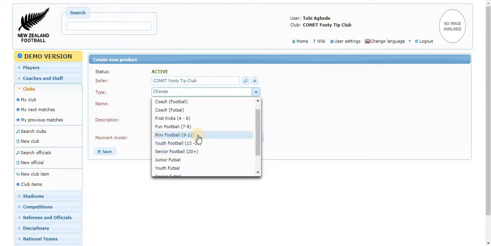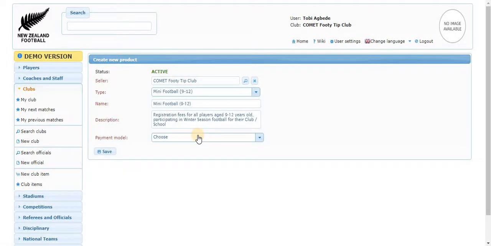So let's create a mini football one. So as you can see, by selecting that there, automatically the name field and the description fields become pre-populated with some default text. Now you can change this to be whatever you want. We do recommend though that you at least include the age that's applicable for it and item name. So I'm just going to keep on one as it is, and the description box, make sure you put in any information that's relevant to the person or that they should know when selecting this item.